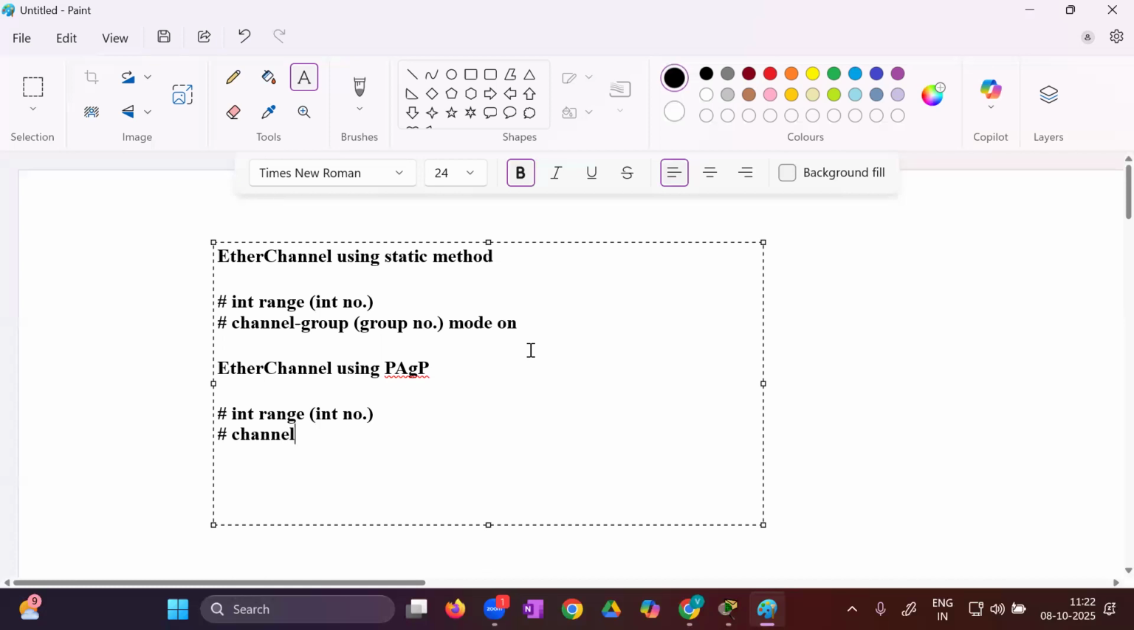Then channel protocol. Then we have to mention which protocol it is, PAgP. Then channel group and the group number. Then the mode is either auto or desirable.